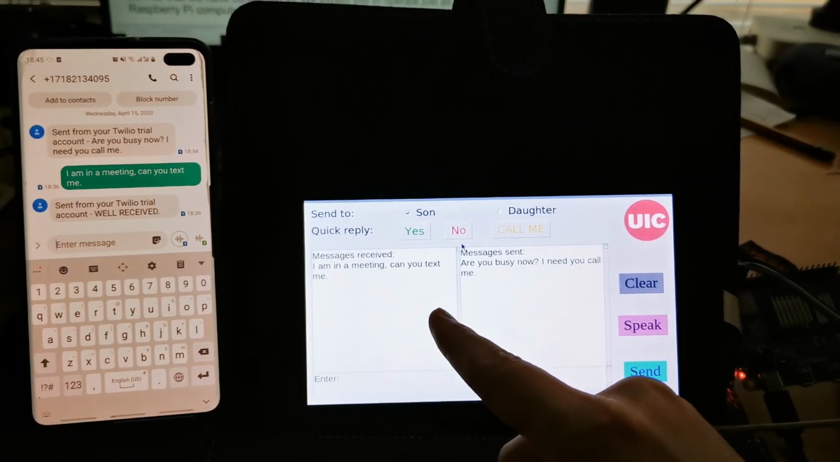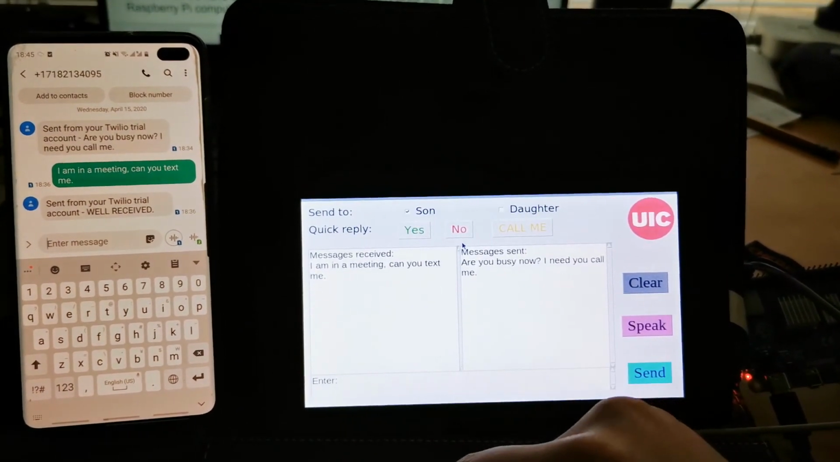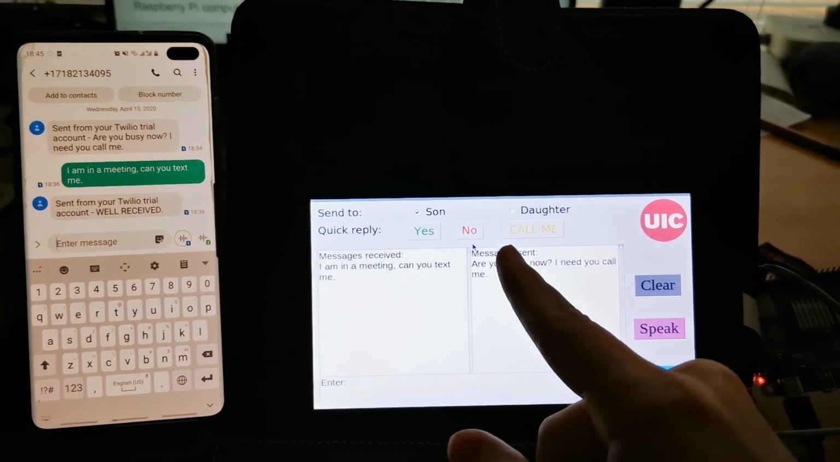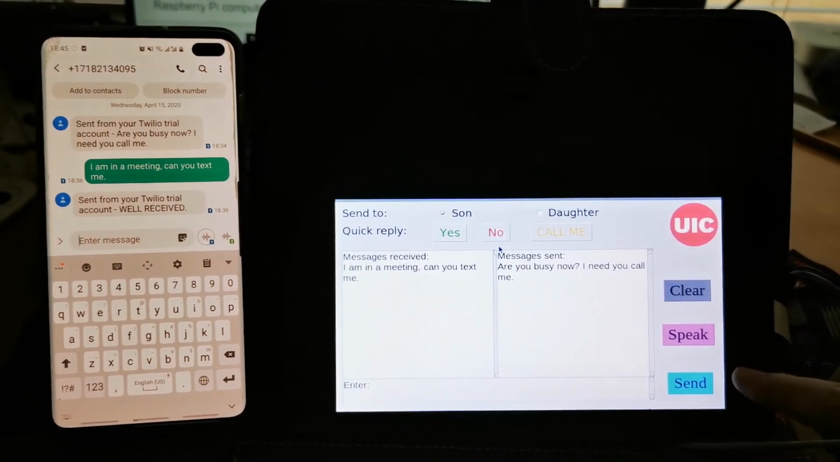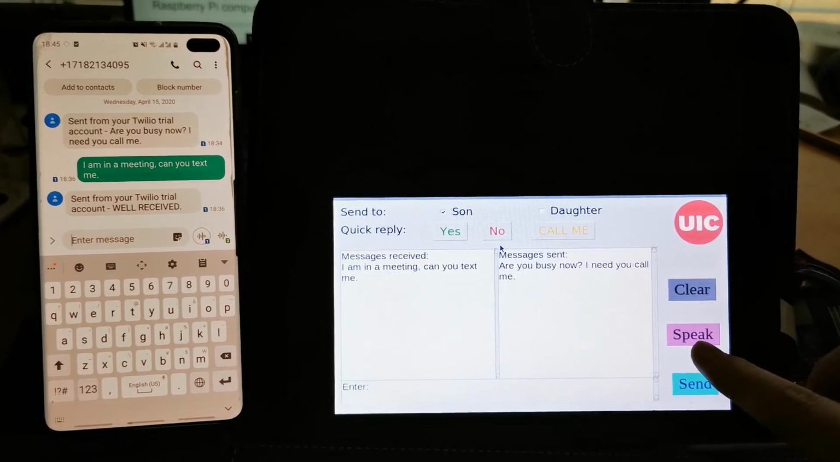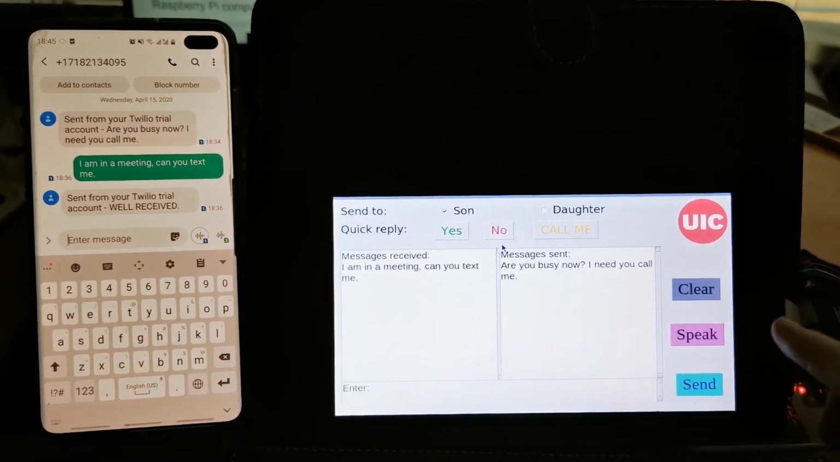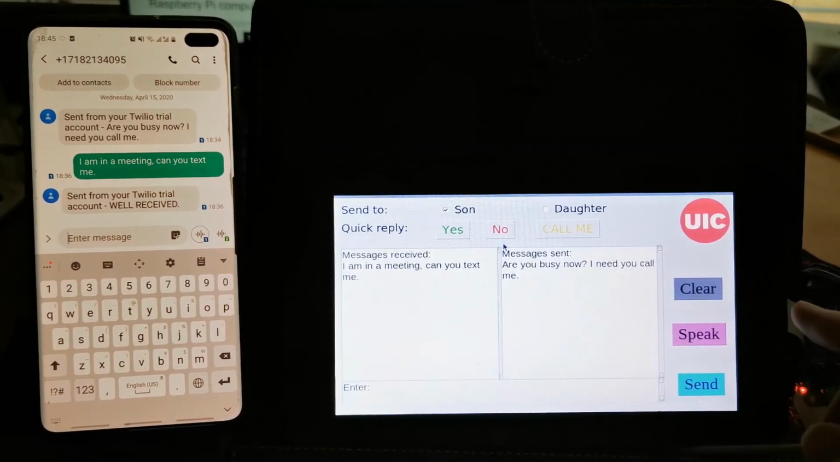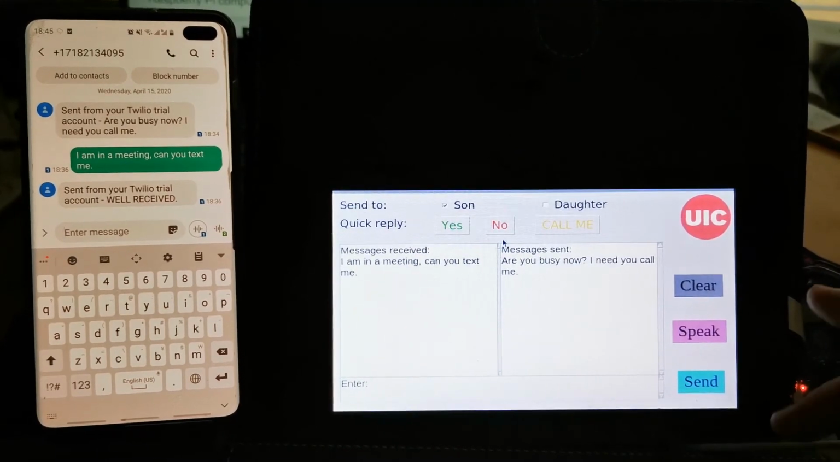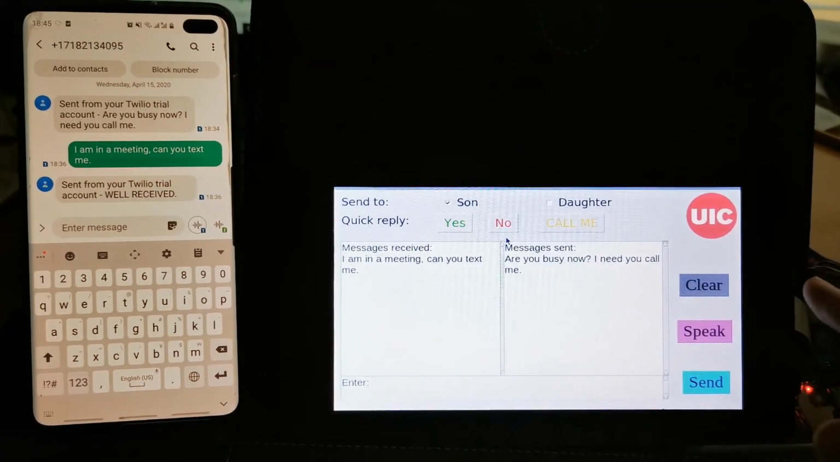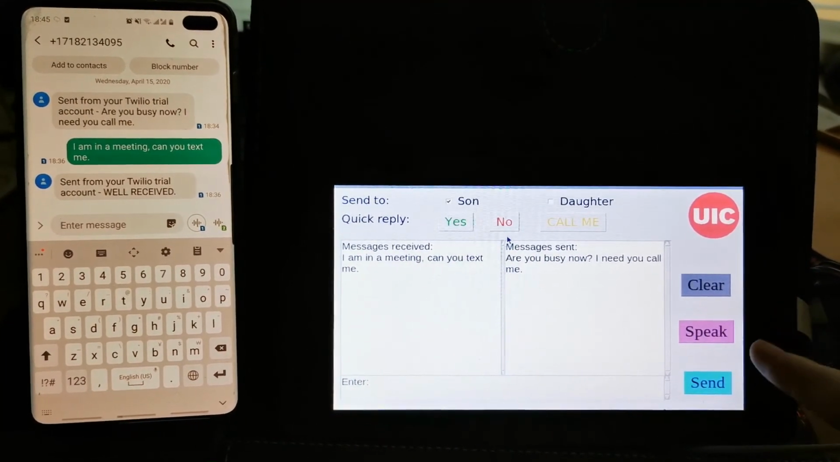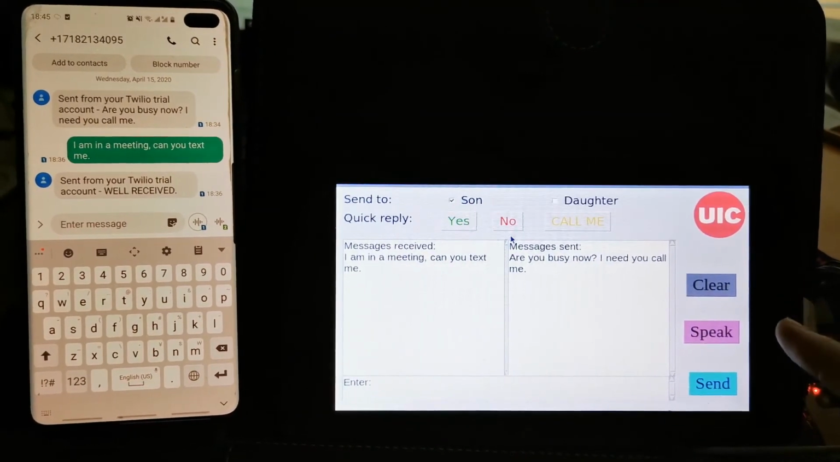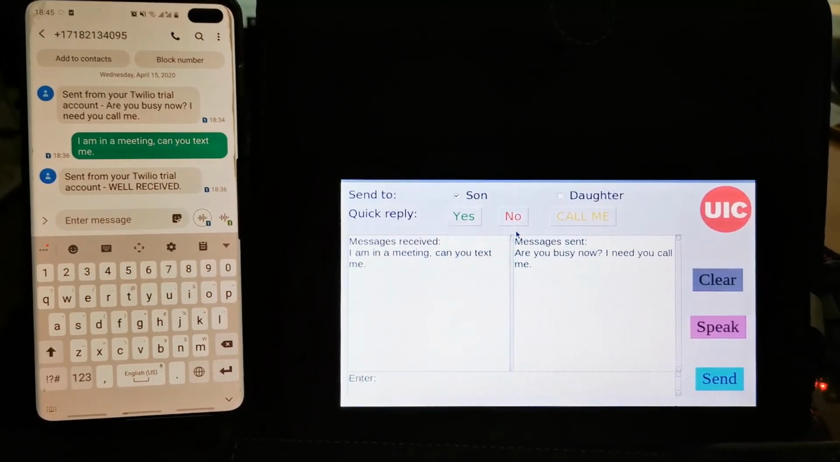But his father has difficulty typing on a keyboard. So instead, he can use voice recognition by pressing this button, speak. However, our Raspberry Pi's sound card and microphone could not be delivered on time before the university's lockdown. So instead, I use a laptop to demonstrate this function.